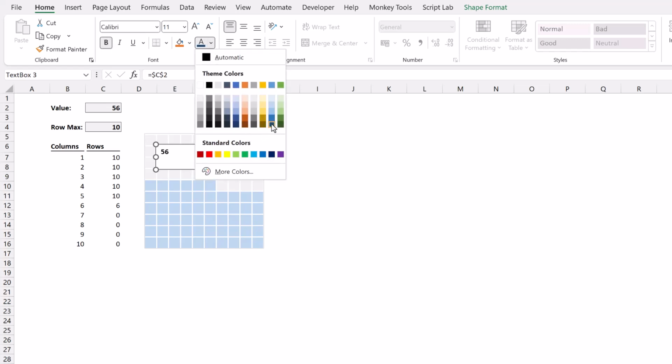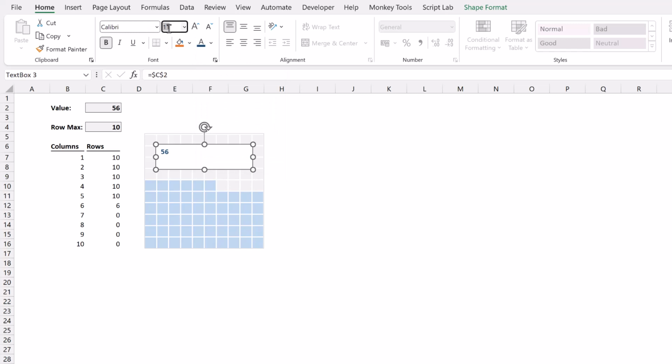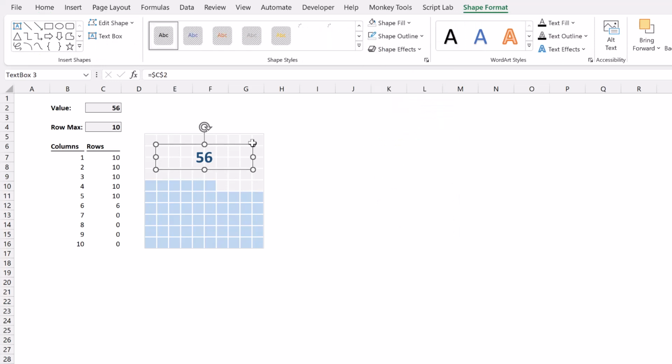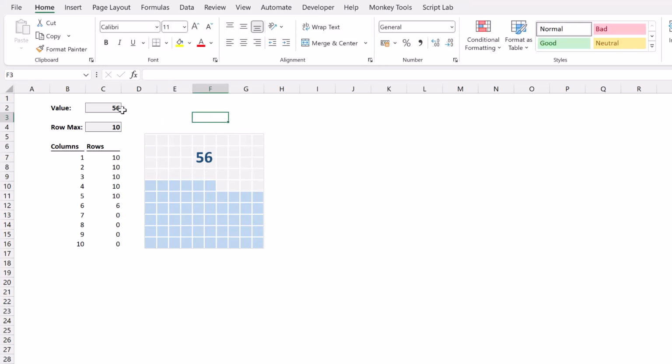I'll go for a dark blue font. Let's give it a font size. We'll go 24. We'll center align, go for no fill, and then remove the border. So set the shape outline also to no outline. Fantastic, does that update? Yes, it does. So now we have our waffle chart that works in Excel desktop.